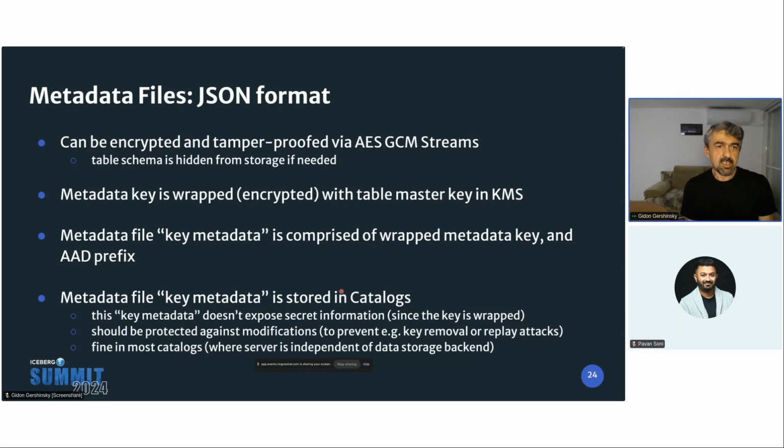Okay, and finally, the metadata files are in JSON format, but again, we can apply the AES-GCM stream mechanism to encrypt and tamper-proof those files. Why would we want to encrypt the metadata file? For example, to hide the table schema. Sometimes it is considered to be sensitive information, so you might hide it if you want to. Now, the metadata key is wrapped or encrypted with the table master key in the KMS system. The key metadata for the metadata file is comprised of the wrapped metadata key and AAD prefix and stored in the catalog.